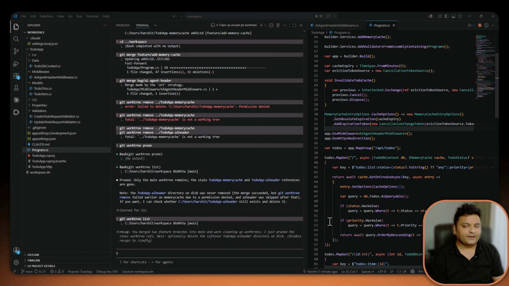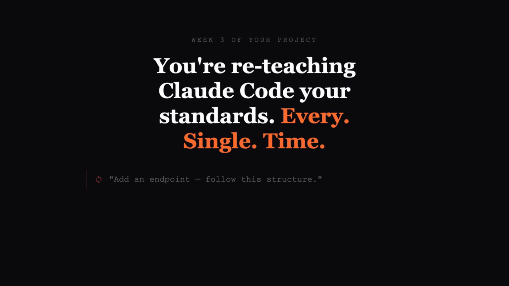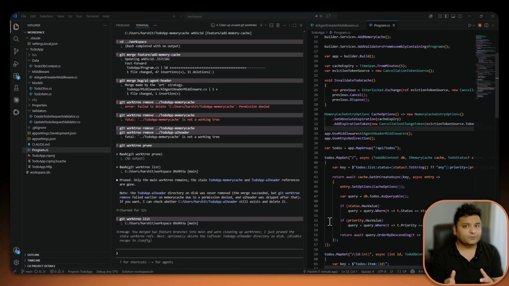So here is something that happens when you work with Claude Code for a few weeks. You end up writing the same instructions over and over. Add an endpoint, follow this structure. Add a migration, do it this way. Review the code and check for these things. You are not just prompting now, you are reteaching Claude Code your project standards every single time.